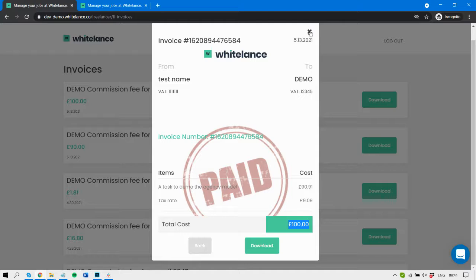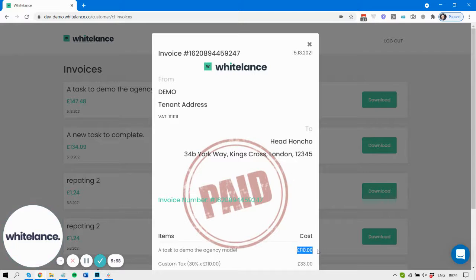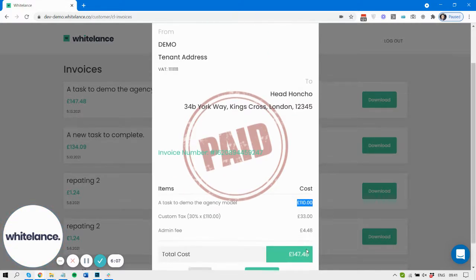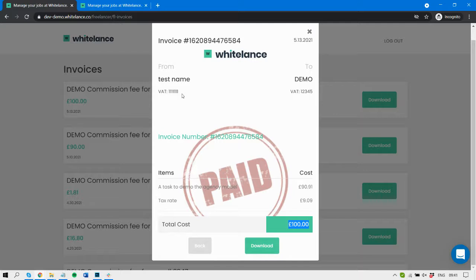So to summarize, in this case, what's happened is the freelancer has created a milestone value of £100. The customer has been charged their rate, the customer rate, which is a slightly higher rate, £110. So in this case, the marketplace is earning a £10 commission. And the invoice is coming from the marketplace to the customer. And then on the freelancer side, the invoice is coming from the freelancer to the marketplace, and their total payout, their total earning as a freelancer, is their rate. So that's how the system works.